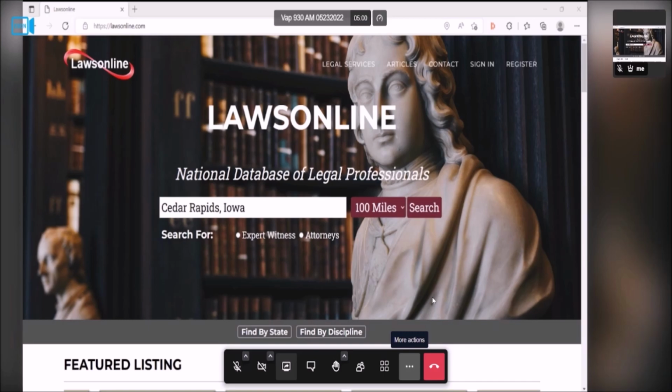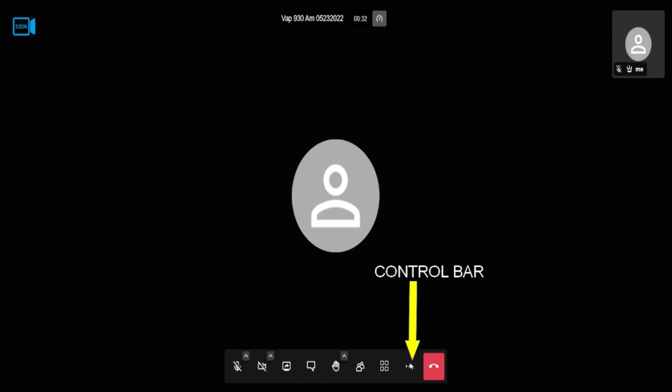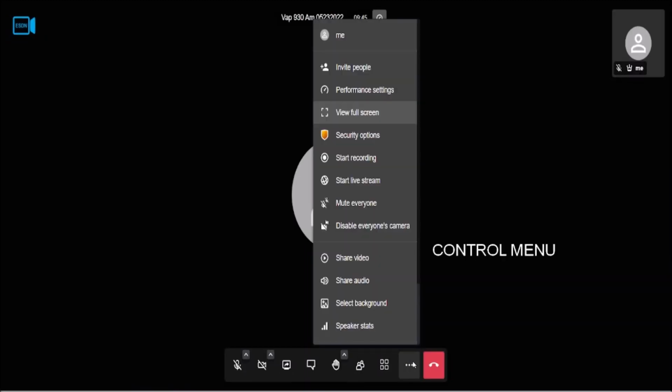Now that you're inside the video conference, the very first one in is the administrator of the video conference itself, and you can tell that by this little crown that's up in the upper right hand corner, which shows your self video. Next, we're going to go down to the control menu. If you go down to the bar at the very bottom, there are three dots, and on these three dots, if you touch that, it'll open up a brand new control menu.